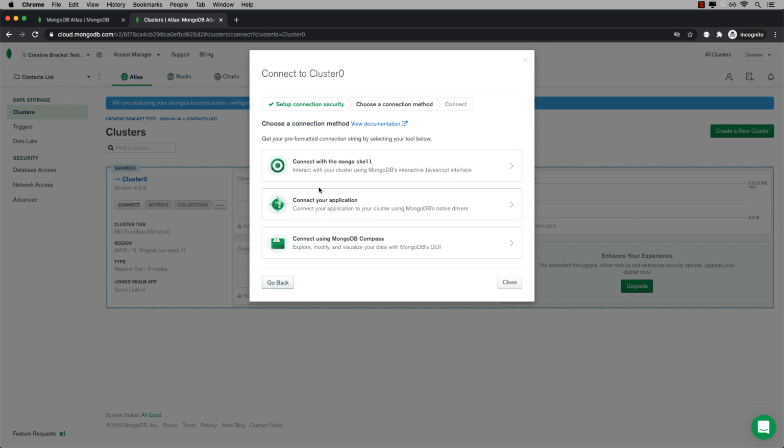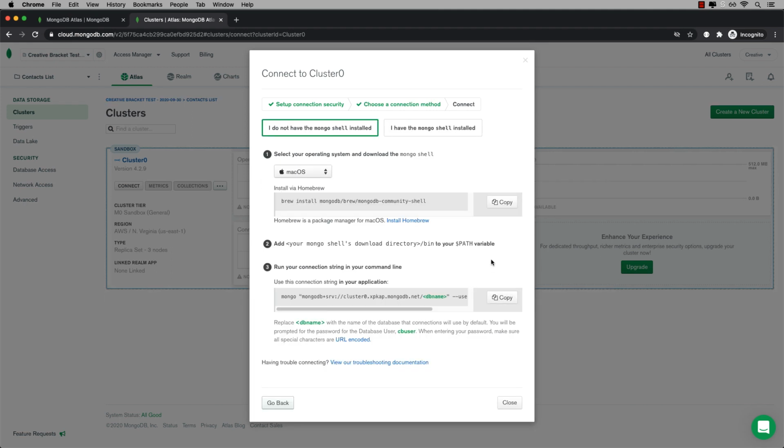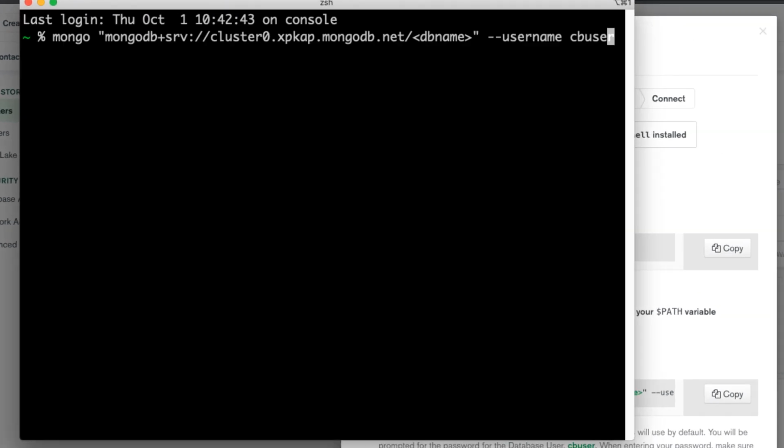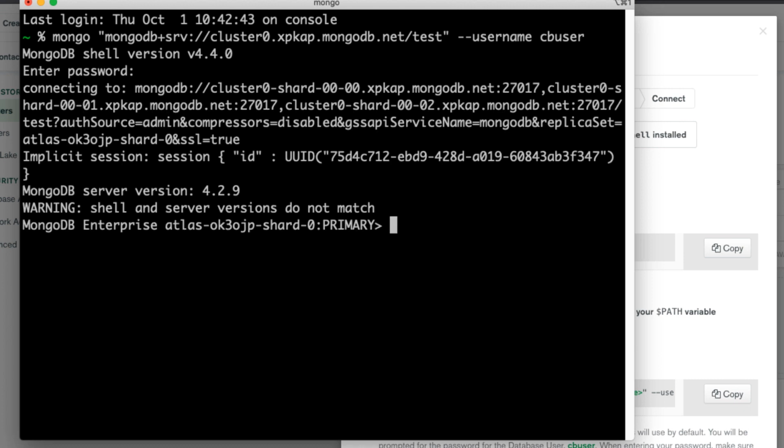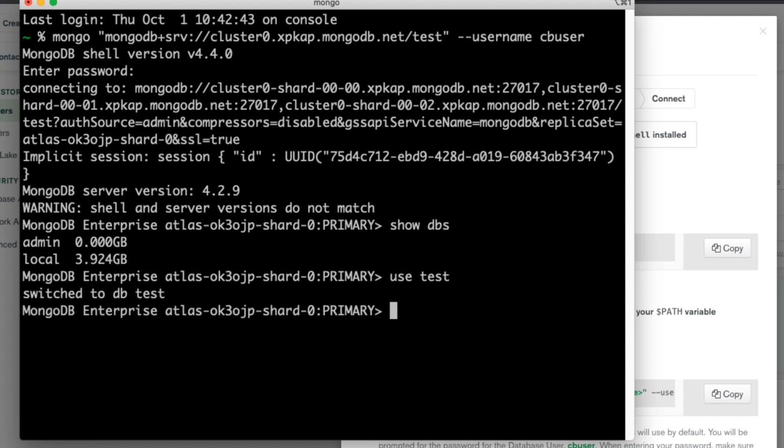So in fact, we can test this out using the Mongo shell. I'll click and copy that and I'll open the terminal. Then I'll paste what I copied in here and we just need to change the database name. And I'll go ahead and enter the password and we are now connected to our database. So we can list the current databases that are there. I'll do use test to create the test database.